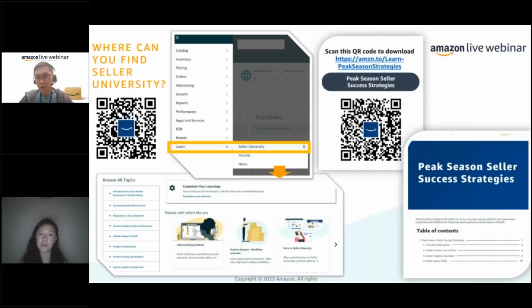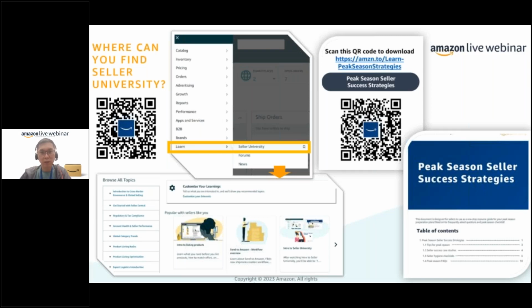To my screen. All right, this is just to share that we have a one-pager guide on the peak season seller success strategy. So over there are some checklists. For those of you who are participating in the upcoming PBDD, the Prime Big Day deals, and also Black Friday, Cyber Monday, do check out the one-pager guide, which is really good for sellers, and where you can find a lot of details in Seller University.